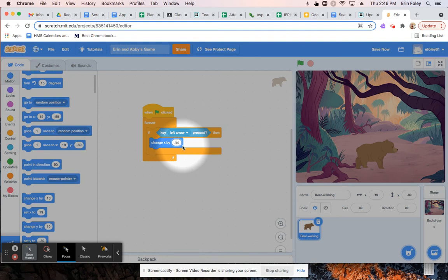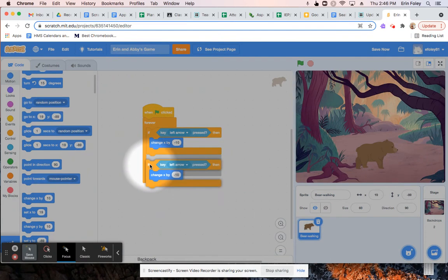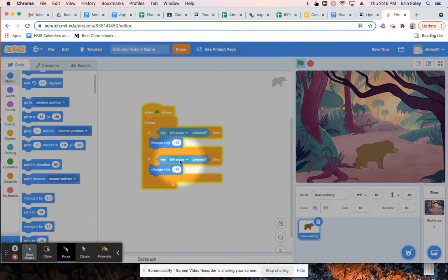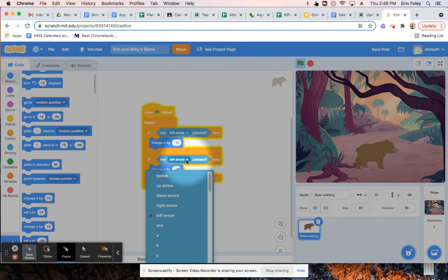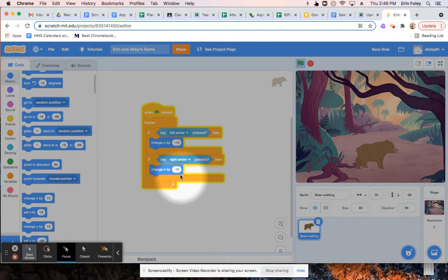Next, we're going to put our pointer on the if block. Then you're going to either right-click on a mouse or two-finger click on a touchpad and choose duplicate. It's going to duplicate all those blocks. You're going to put the second if statement directly under the first one like we see here. Next, we're going to click on where it says left arrow, and instead we're going to choose right arrow.